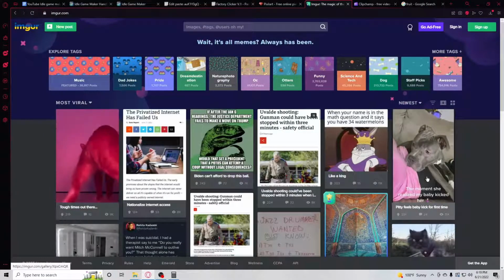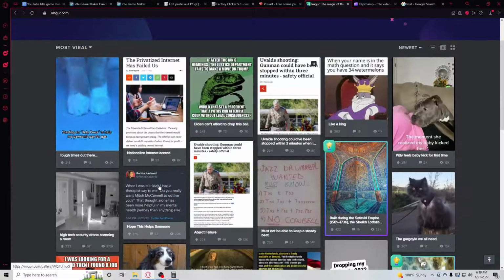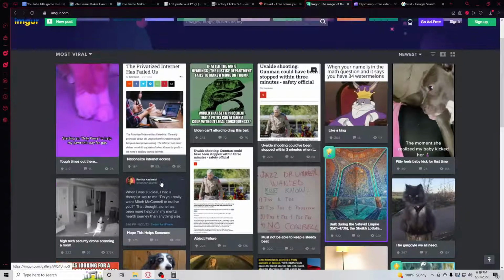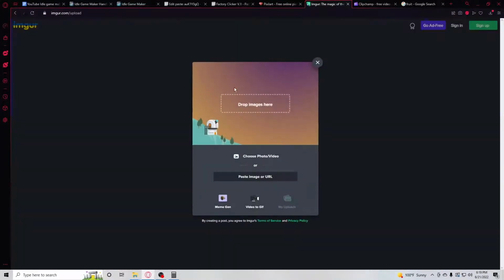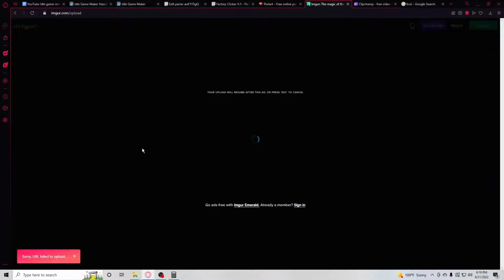Why do I keep on seeing these adorable pets on Imageur? Anyways, new post. You want to click new post in the top left. You don't need to create any accounts, luckily. Go into your downloads and you drag it there.